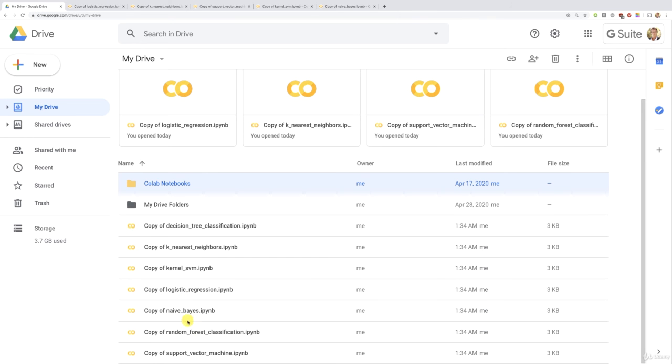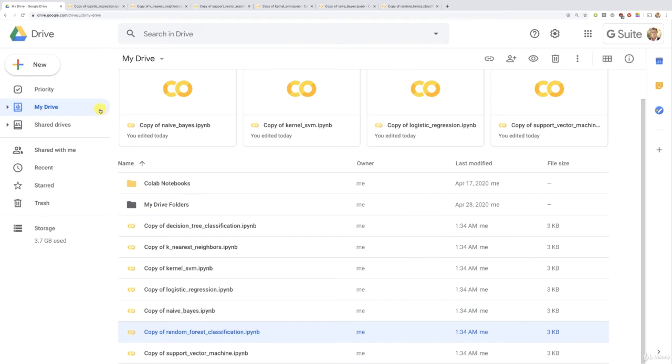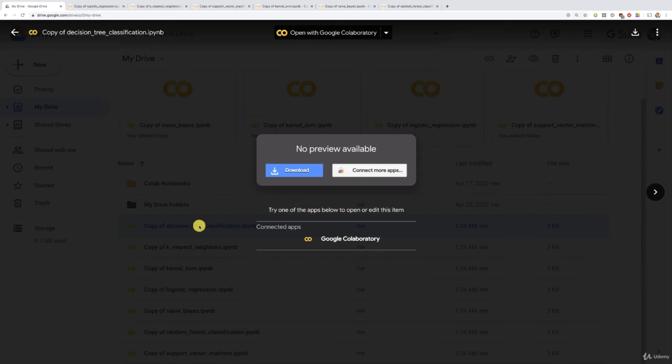So let's do this. Let's open first random forest classification because it gives them in that order. Well, actually, that doesn't really matter here. But anyway, let's open decision tree classification now. All right.